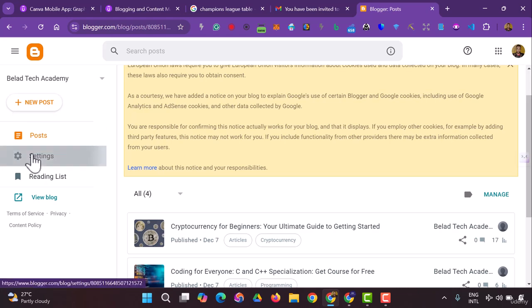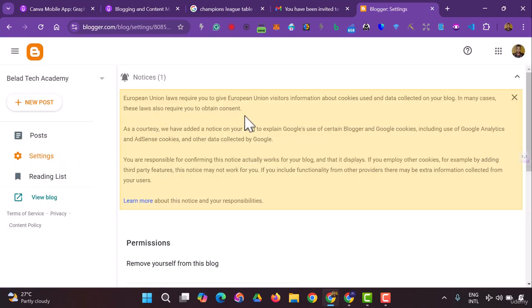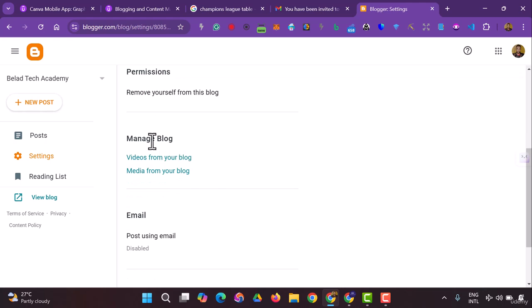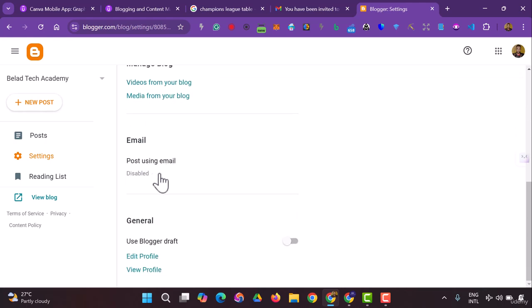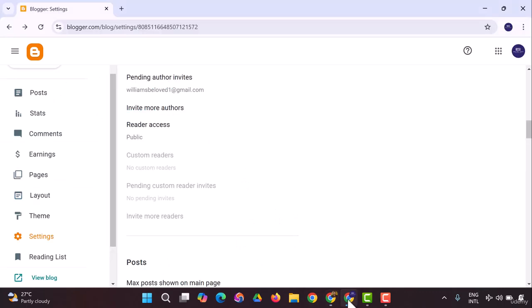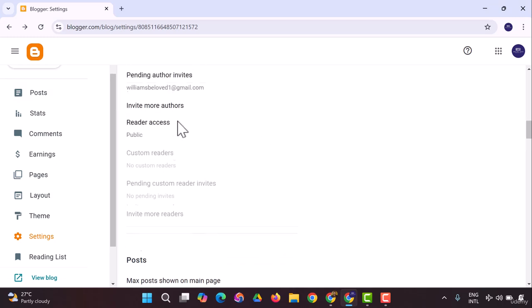Then you could do some basic settings. When you check the settings, you could do some basic settings about the blog, the media, and you could remove yourself. You could post using email. Those are the basic settings you could do, and that way you get access to the blog. You could blog together with the owner of the blog. You could be invited as a guest blogger, as a writer for the blog, or as anything for the blog. So that's how to go about that.